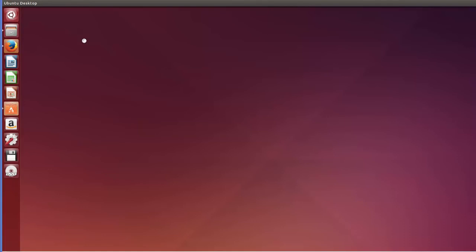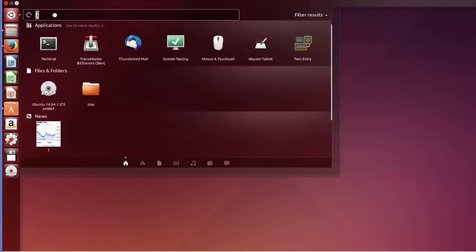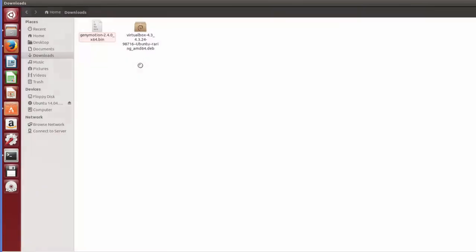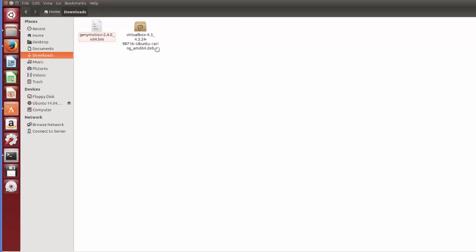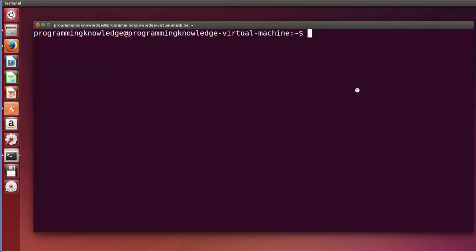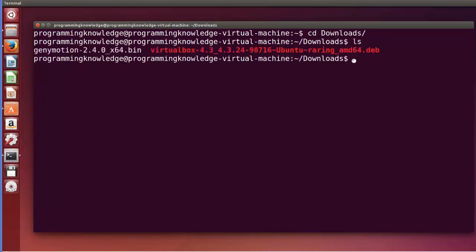And now in order to install Genymotion, what we need to do is open a terminal, and using this terminal we will browse to the downloads folder where our Genymotion 2.4.0 .bin file is. Okay, so in the terminal I will go to this downloads folder. So first of all cd Downloads, and in here we can see the Genymotion binary file is there. So we will first of all make it executable.